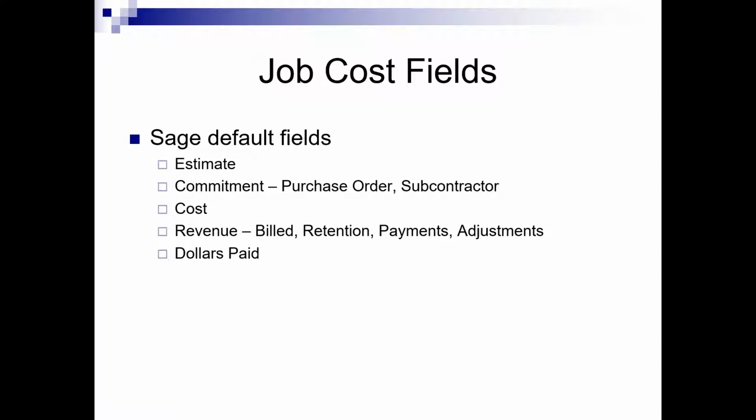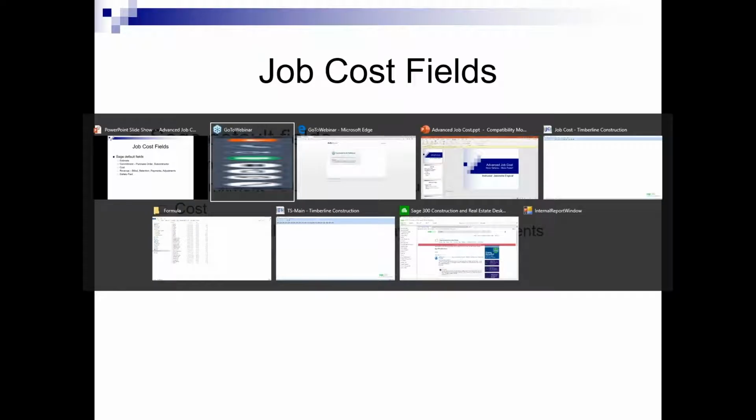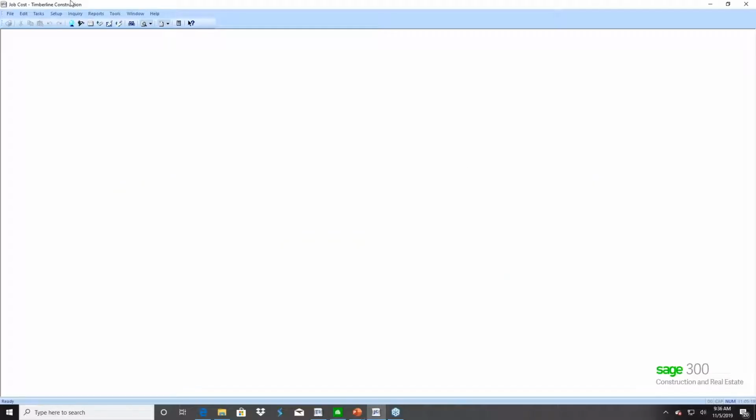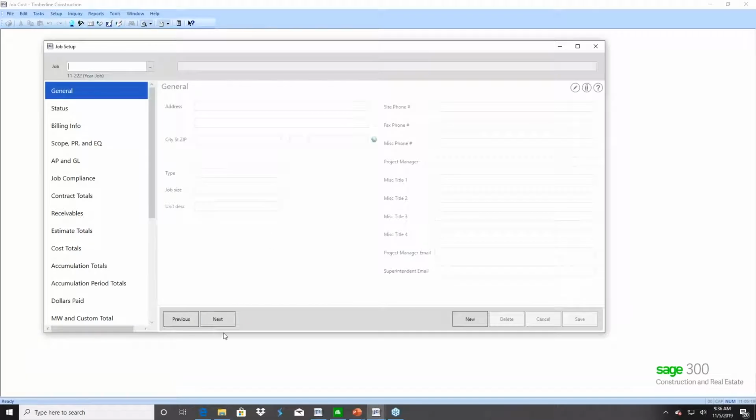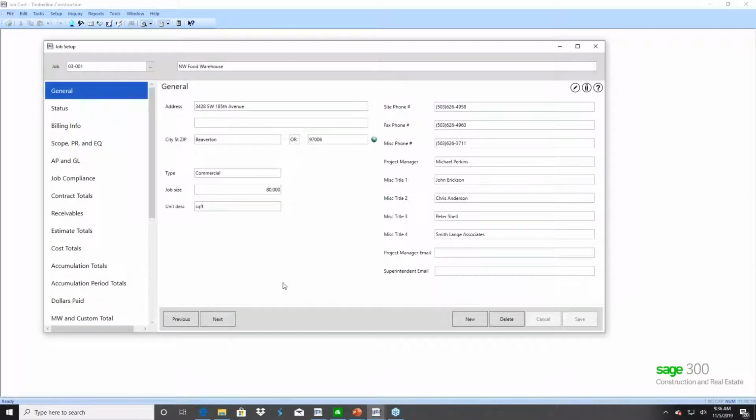I'm going to jump into the software real quick and just go back through some of these areas within the Job Cost Master and then talk more about the AP cost versus the payroll cost fields. So let me go ahead and jump in here to Job Cost. And I'm going to go to Setup Jobs. And what we're going to look at here are the tabs that come after the job compliance window.